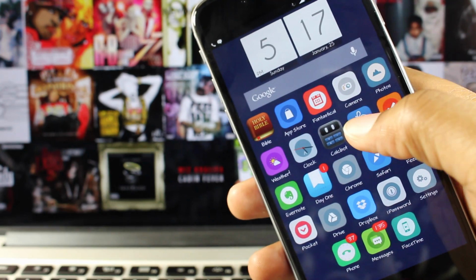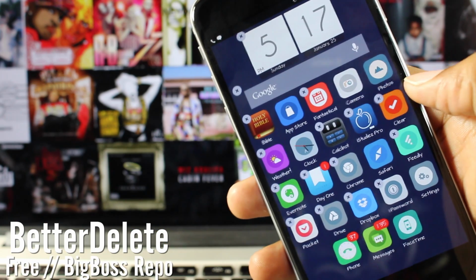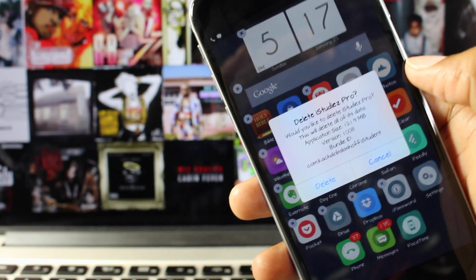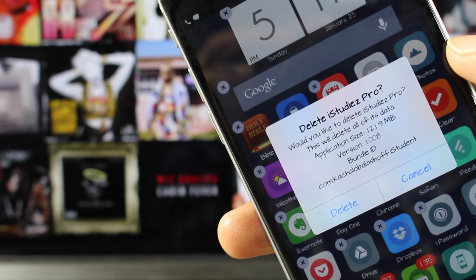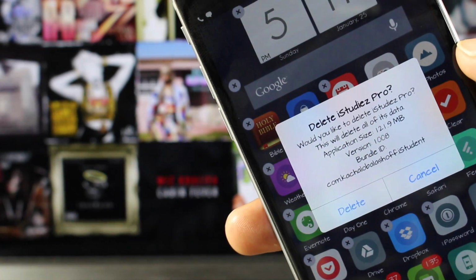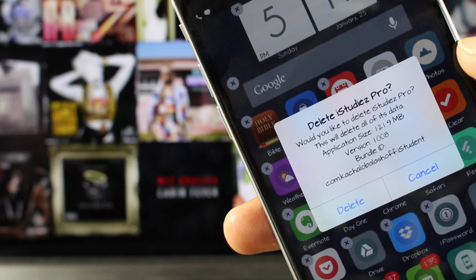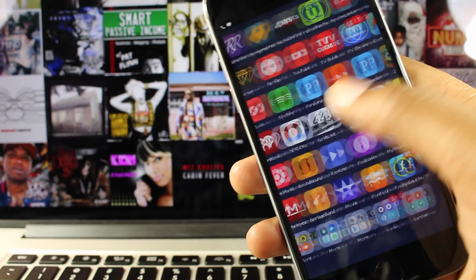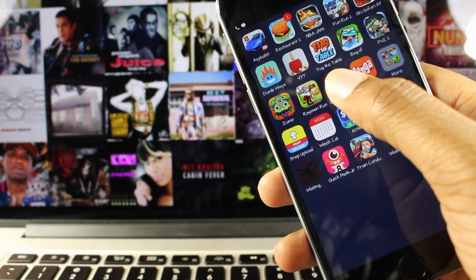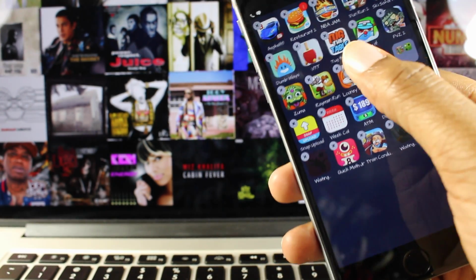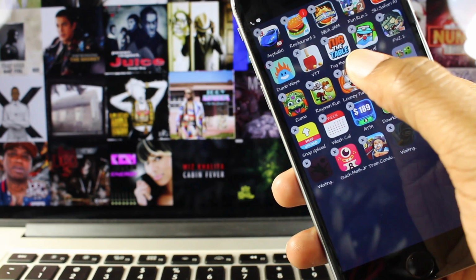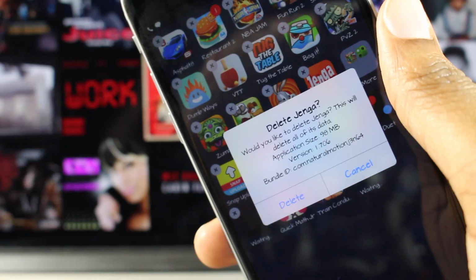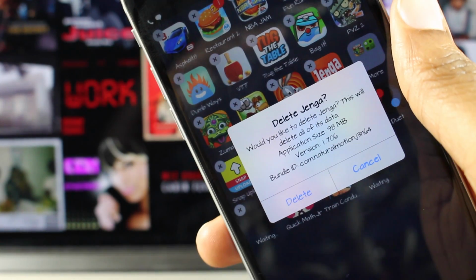And the next tweak is called BetterDelete, and this adds detailed information to your app delete alerts. So when you choose to delete an application from your device, it asks you would you like to delete that app. This will delete all of its data. And with this tweak installed, you can also see the application size, the version, and the bundle ID. So this will be useful for when you're trying to get the next iOS update or add more music to your phone or whatever. You can see exactly how much space you're freeing up on your phone with this tweak. You can download BetterDelete for free on the Big Boss repo.